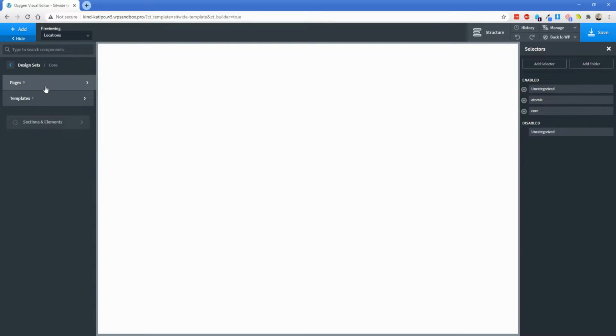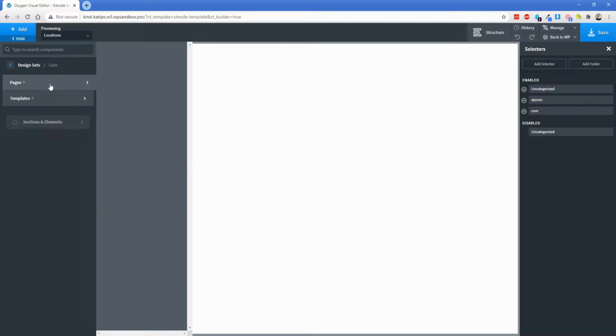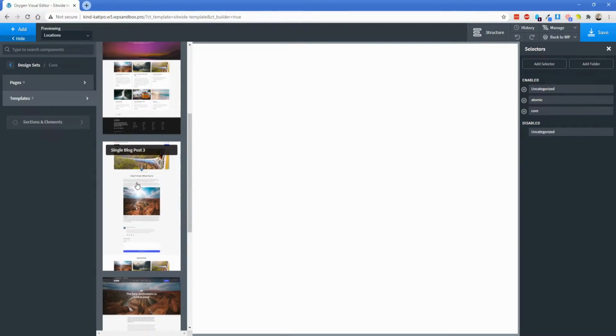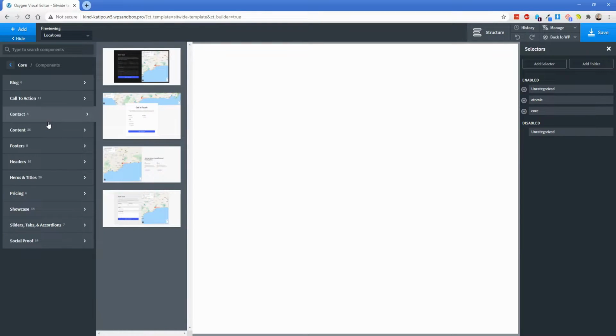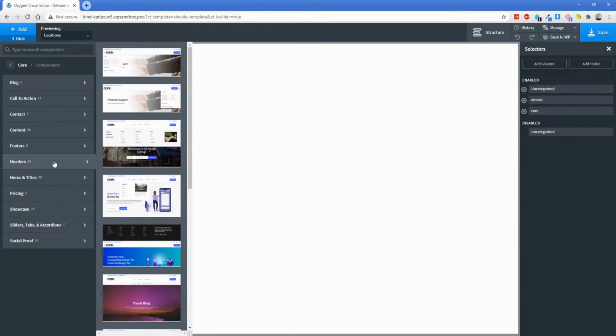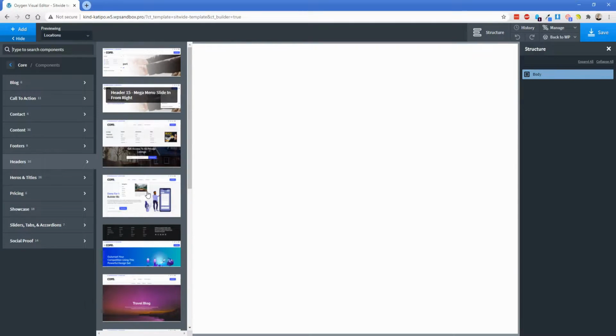Just like some of the other design sets in Oxygen, there's a few little pre-built kind of blocks here. But what I want to do is walk through in the sections and elements, adding in a header. So the headers are all amazing. There's some really, really cool ones. And what I'll do is let's just look through some of these.